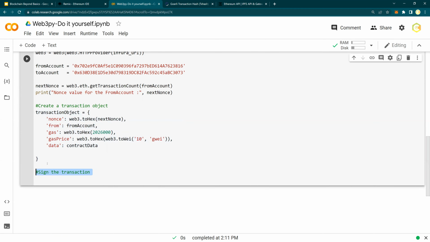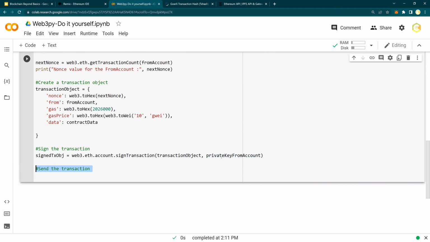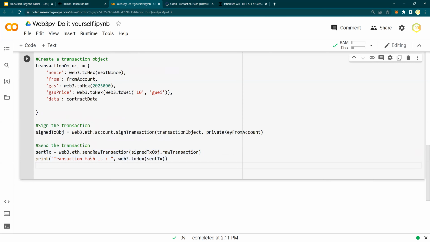Next, we are going to sign the transaction. So signed object equals web3.eth.account.sign_transaction, exactly similar to the previous one. We are using the transaction object and the private key from the from account. It may not be a bad idea to pause the video and look at how all of these things are working. Next, send the transaction: web3.eth.send_raw_transaction. We're going to use the signed transaction object's raw transaction, and then print the transaction hash.